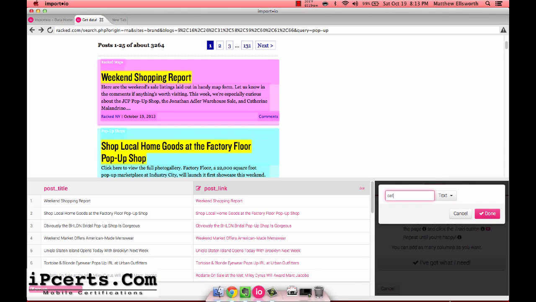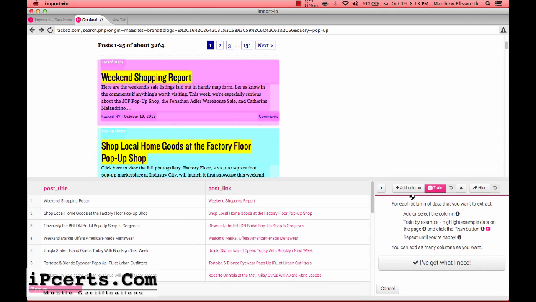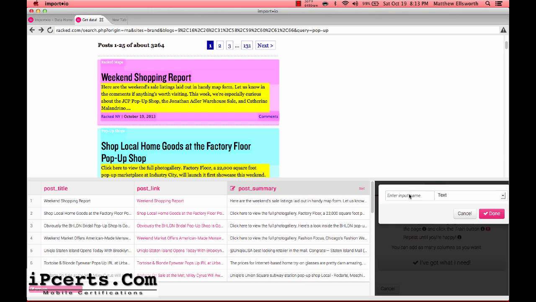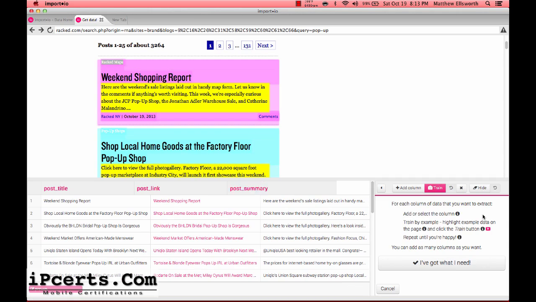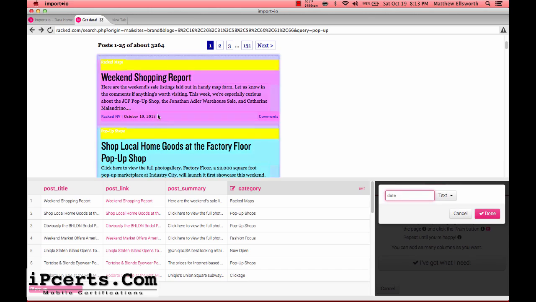So what we'll do next is category. Well, actually, you know what? Let's do post summary next. So I just want to get the little snippet of text that it gives us ahead of time. Got it? And just keep following along with me doing exactly as I do, and you'll start to get the hang of it pretty quickly. Category. And then let's do date.